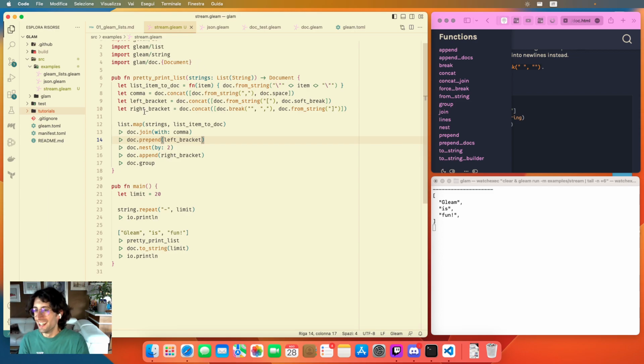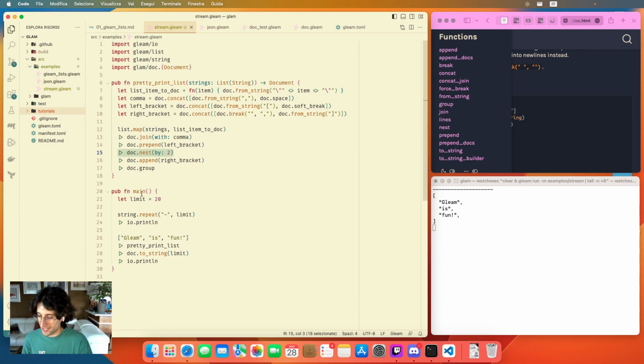For me, the most difficult thing of doing that by hand is keeping track of indentation and making everything look nice. That is super hard for me. So I'm really happy that the Pretty Printer can take care of that, and I just have to say, yeah, nest this by two, and that's it. So that's the full Pretty Printer for lists.